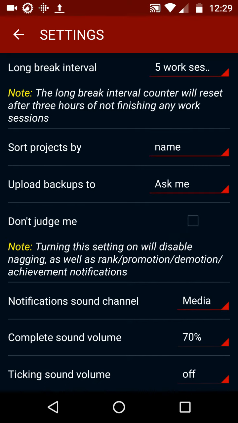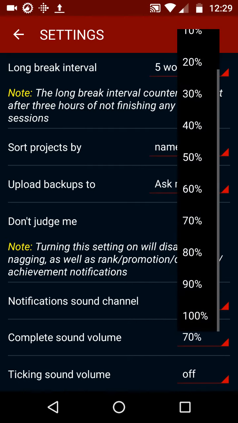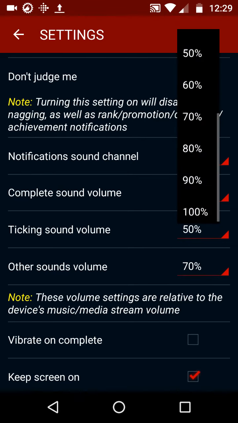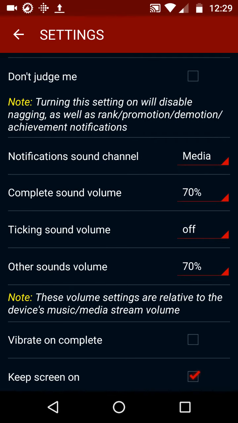And then the sound level. I like mine kind of high because I'm deaf. Well, I'm not really deaf, I have bad hearing in one ear. Then the ticking sound, which is off. Here's the ticking sound. This is annoying. It's like, no, I don't want that. So I turn that off. That's the default, off.